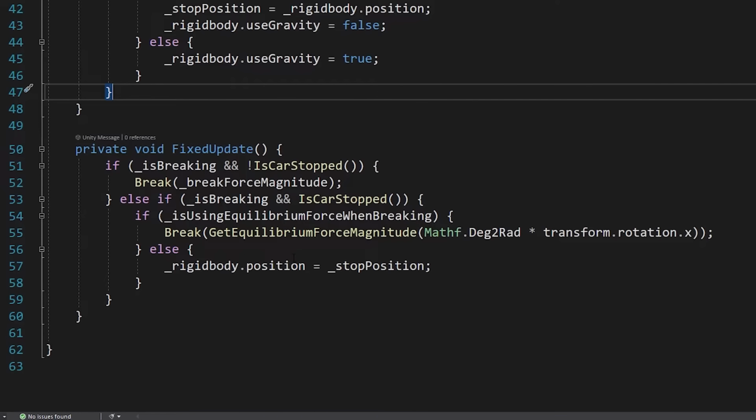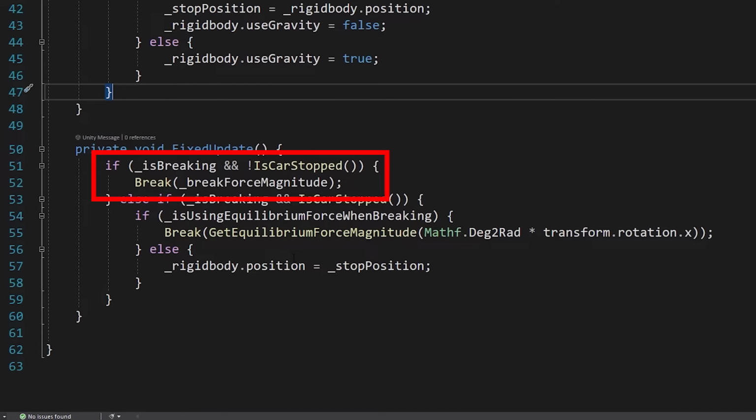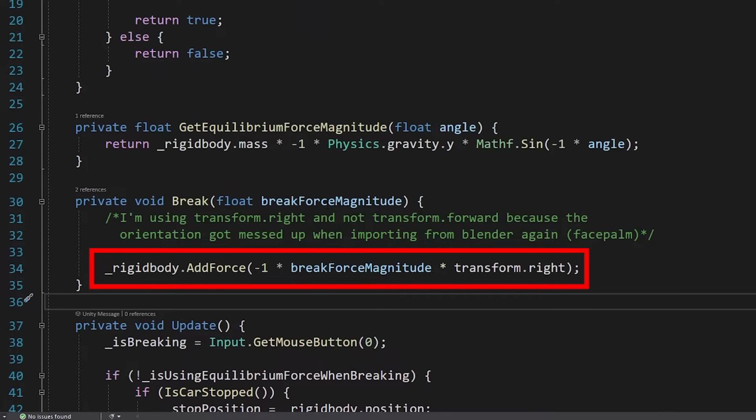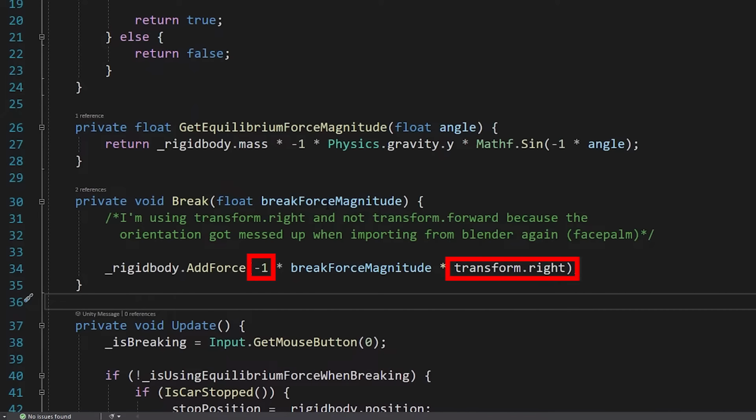In fixed update, we check if the car is stopped and if we are braking, and also if the car isn't stopped and we are not braking. Here is the isCarStopped function if you quickly wanted to see how this works. But anyways, if the car is not stopped and we are braking, we're going to call the brake function with the brake force magnitude passed as the argument. The brake function just adds a force with the magnitude of the brake force magnitude parameter in the direction of the rear of the car. I use transform.right and not transform.forward because I messed up when importing things from Blender and had to rotate.